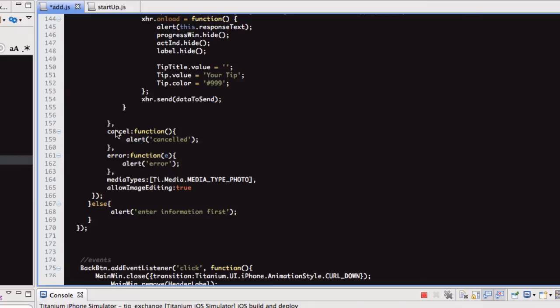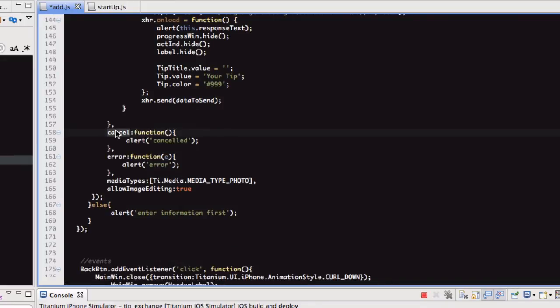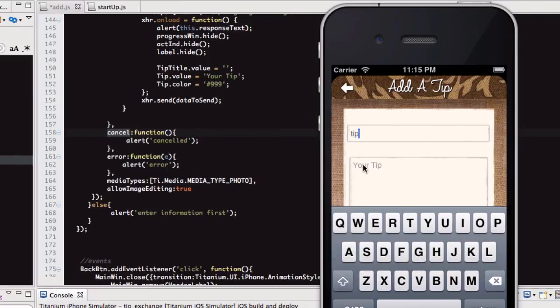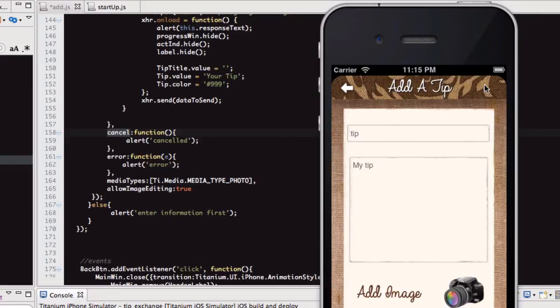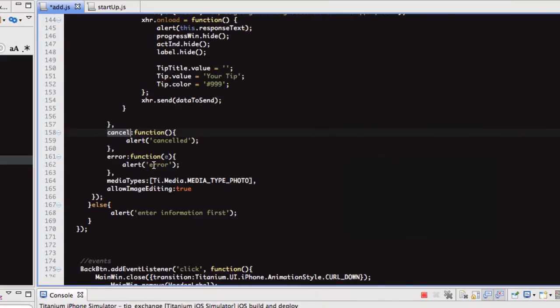So then we've got these other events. We went through success. Cancel is when, I'll show you cancel actually. Let me just put anything in here. So cancel is when you come into here and then you click cancel, you get cancelled. Error could be for many reasons, which could be no network present, no Wi-Fi, no 3G or anything else, or it could be for whatever.